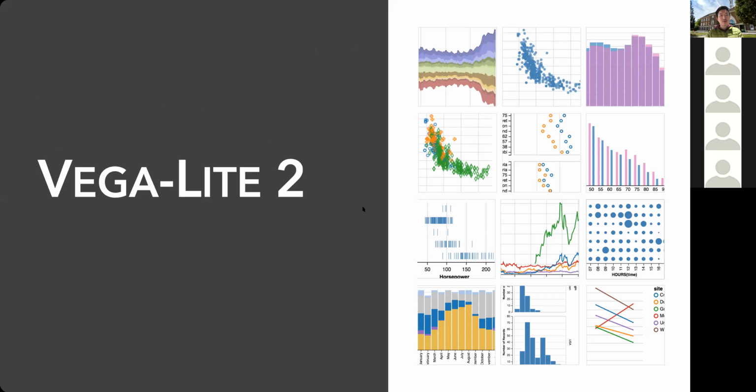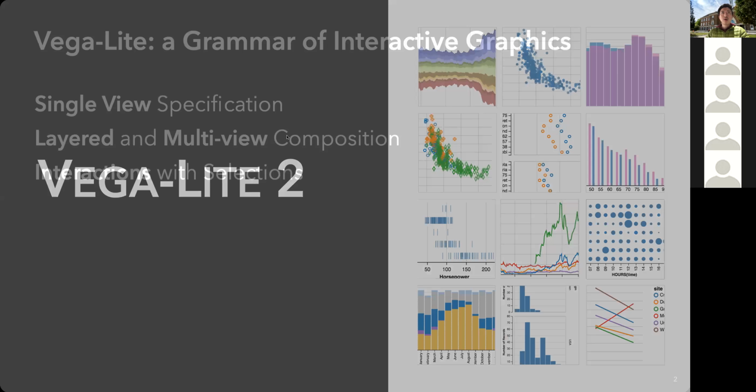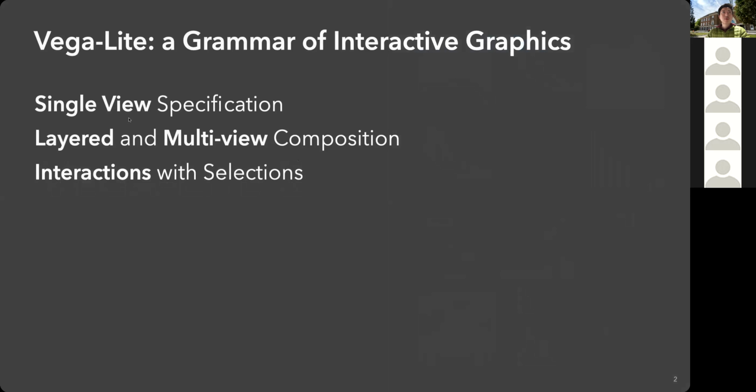So today we're going to continue the talk on Vega-Lite. Last week we introduced Vega-Lite, and we introduced some simpler visualizations like bar chart and scatter plot. And we also showed how to include the visualizations in the web page. So that's mostly about single view. Today we're going to talk more about layered and multiple views, and then finally, the interactions with selections.